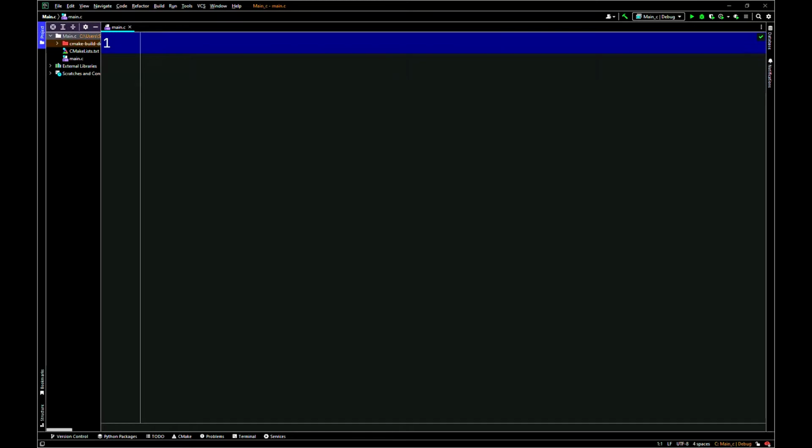Hi, today we'll be working with pointers, structures, and the arrow operator in C. So we're going to be using structures with pointers, and we're going to be going over what the arrow operator is. So I have my IDE open.